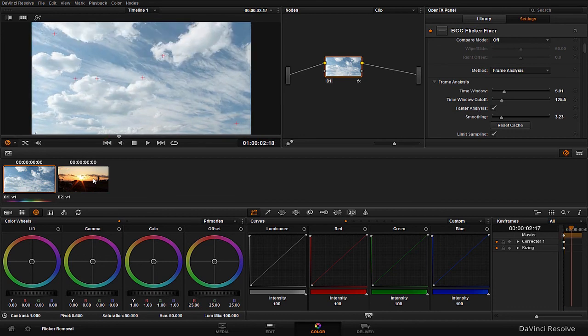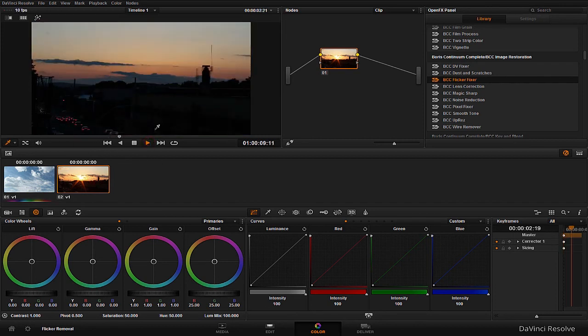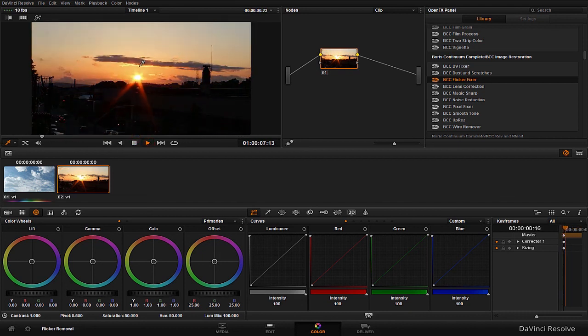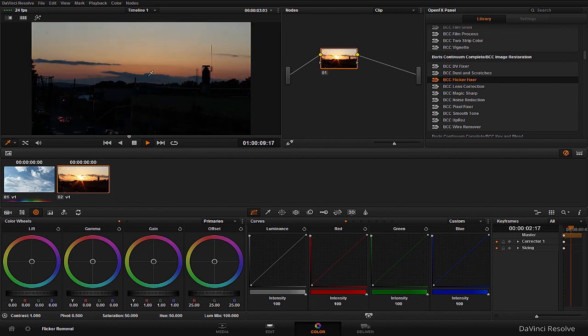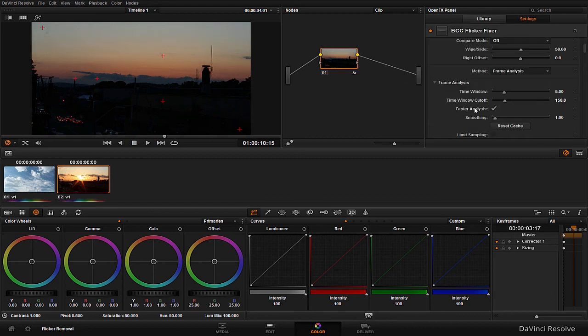Now let's look at the second one. So if I play this one back again, as I was saying before, sometimes the flicker doesn't affect the whole shot. Like in this case, the sky is the only part that's strongly flickering here. So when we apply Flicker Fixer, we could use frame analysis, and in fact you do get a pretty good result on this shot if you do, but you also should probably consider temporal smoothing, since at least half the shot isn't flickering at all.